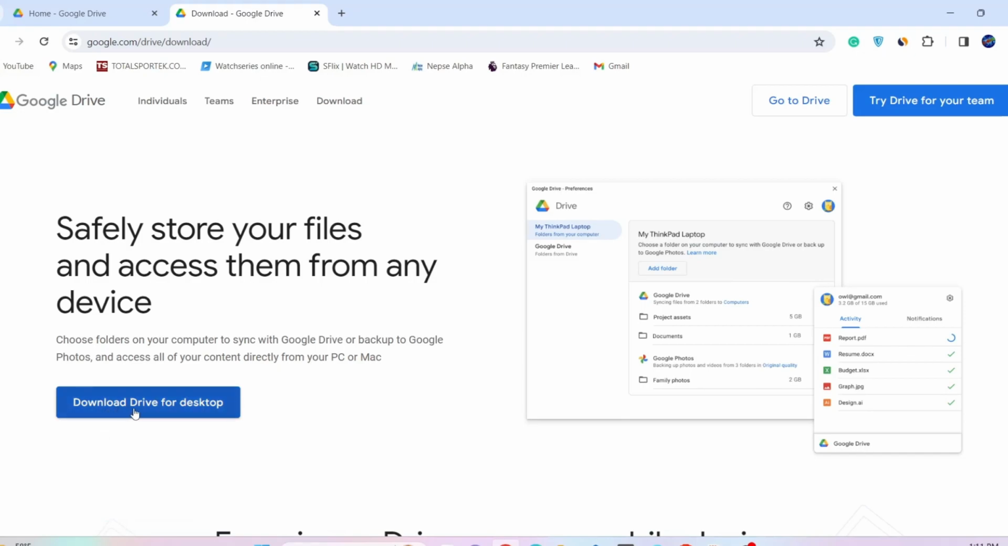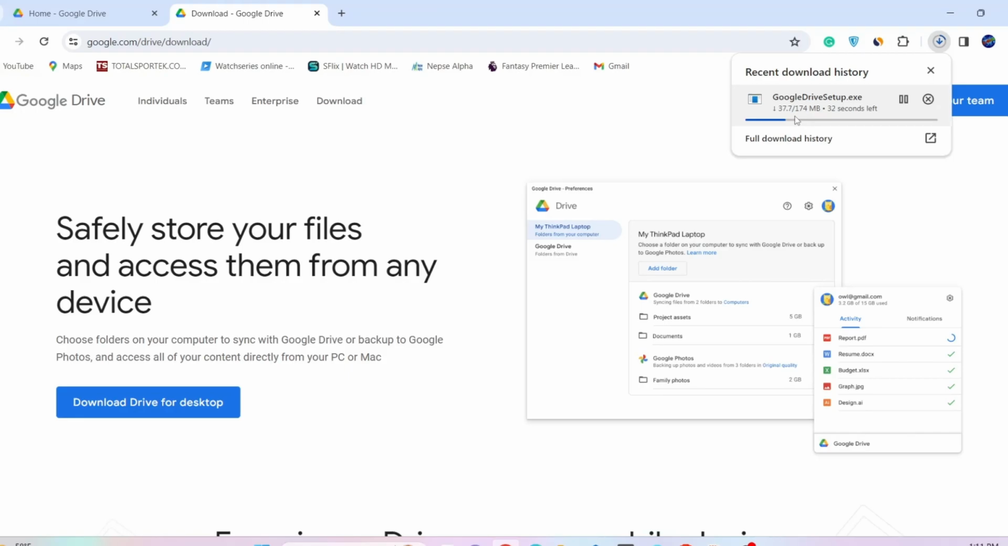Click on Download Drive for Desktop. After that, the download will start. It might take some time to complete the download depending upon your internet speed. After the download is finished, you will have to simply install the file and you will get Google Drive in your PC. So in this way, you can easily download Google Drive in your computer.